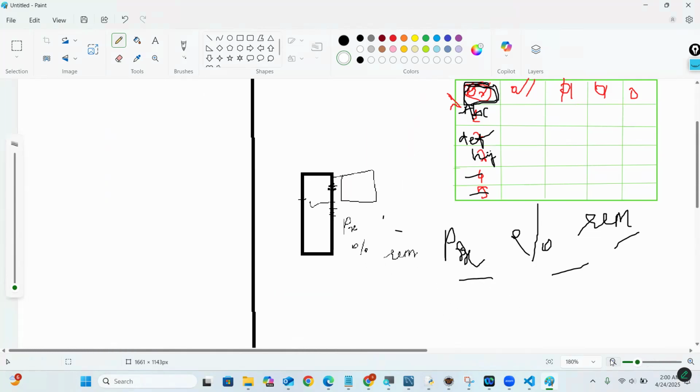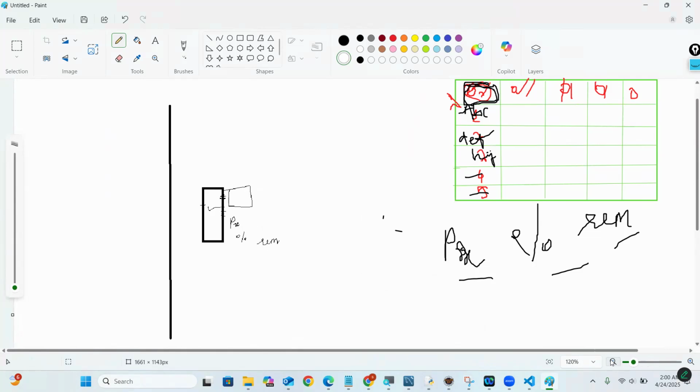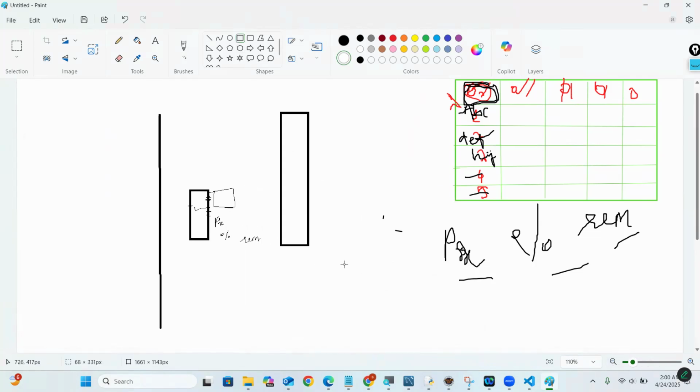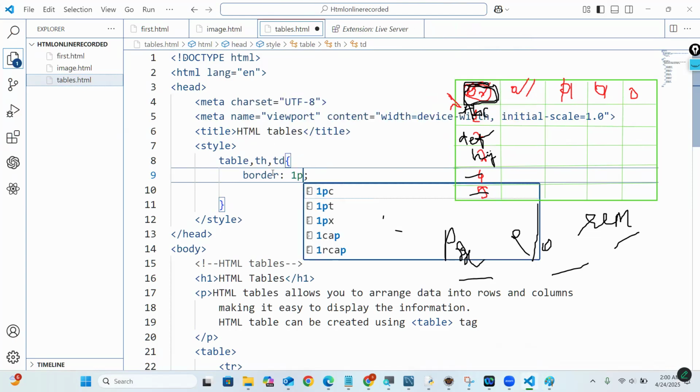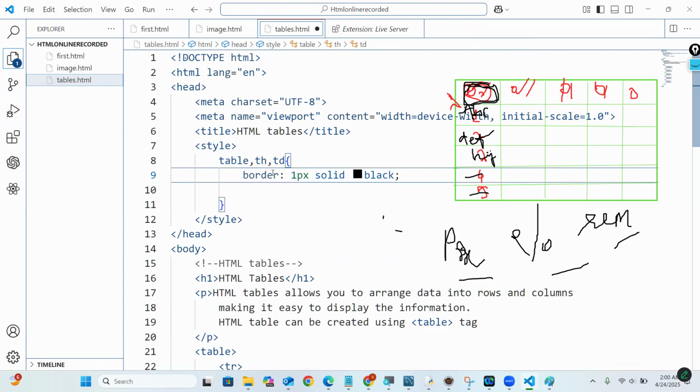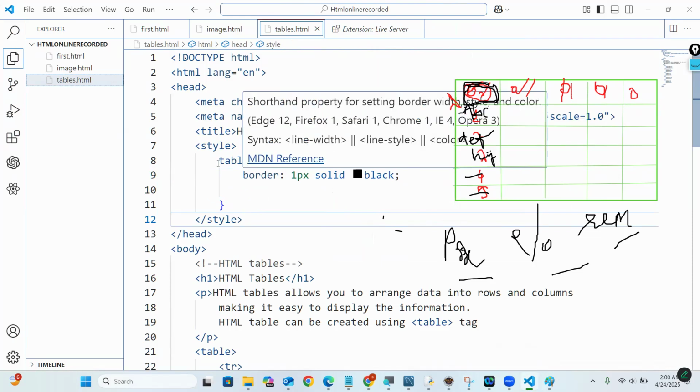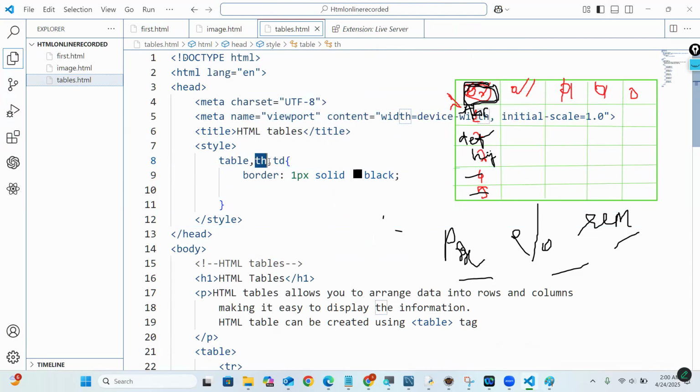All right, so when I say the border is this, the border is that, there's a size of the border, which is this particular line, and its width is going to be in pixels. I'll say that is 1px, and it should be solid. Solid means visible. And for the color, I'll use black, so that it is visible. So where does this solid black have to happen? It has to happen for a table, for a table head, and for a table data.